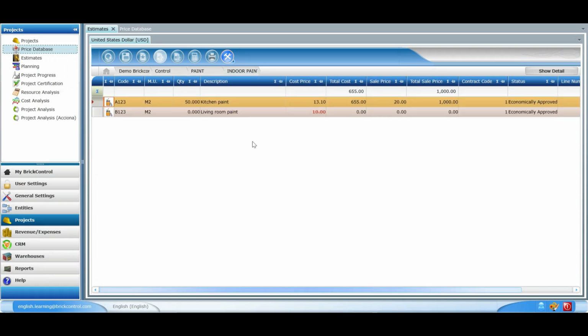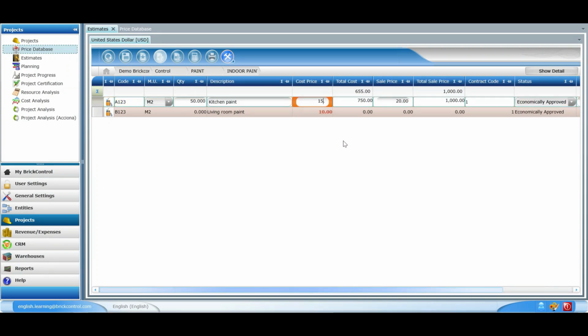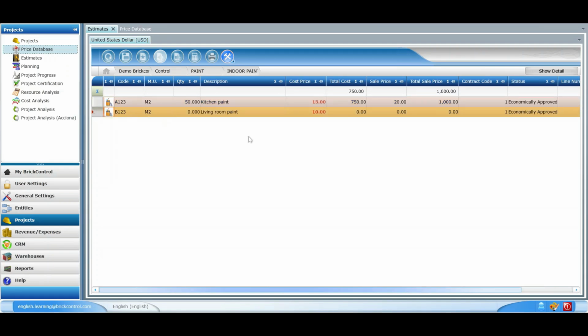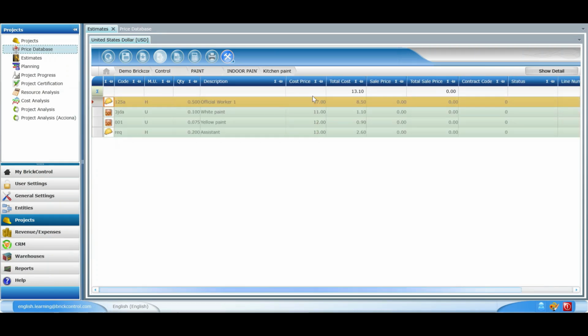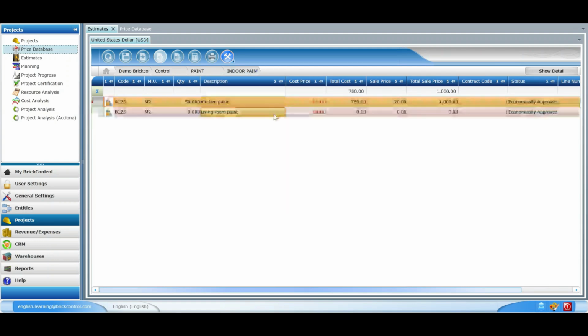For example, if we go back to the kitchen paint division, which did indeed contain resources, and we manually changed the cost price and instead of 13.10 we indicate 15, automatically the font of the value changes to red to indicate it is a fixed price, and therefore the cost price of each resource has been disabled. In case we want to remove a fixed price value, we have to right-click on the item and select the option Remove Fixed Price, and then the previous value appears.